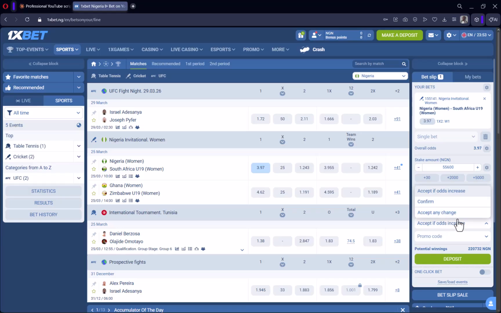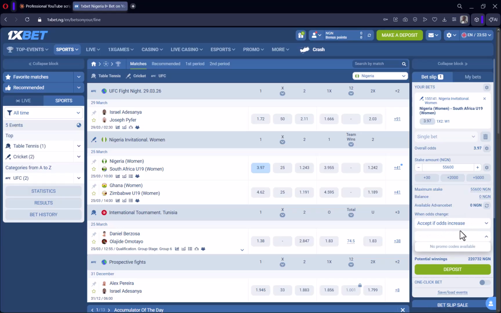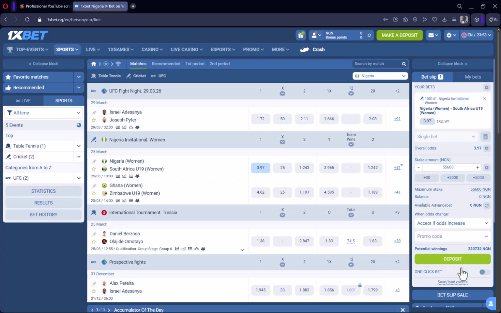You could confirm this, you could accept any changes, and then you could add promo codes so you earn more. But mainly you're going to be earning a lot of money if the bet actually goes through, that you're going to be multiplying this amount by the overall odds, and then that's what you're going to be getting as soon as the game is done. It also includes extra bonuses, but you're going to have to deposit as well.